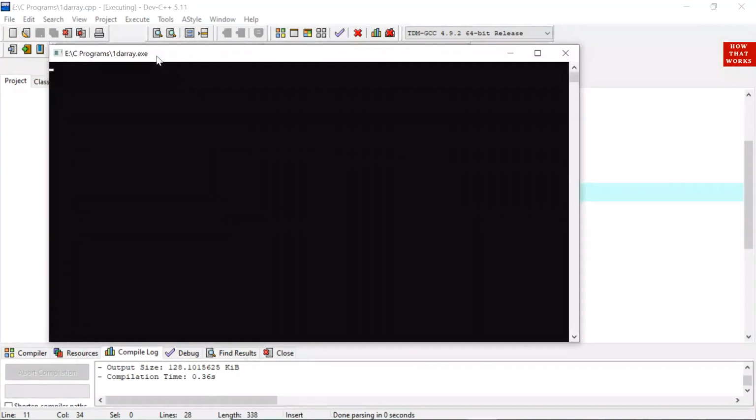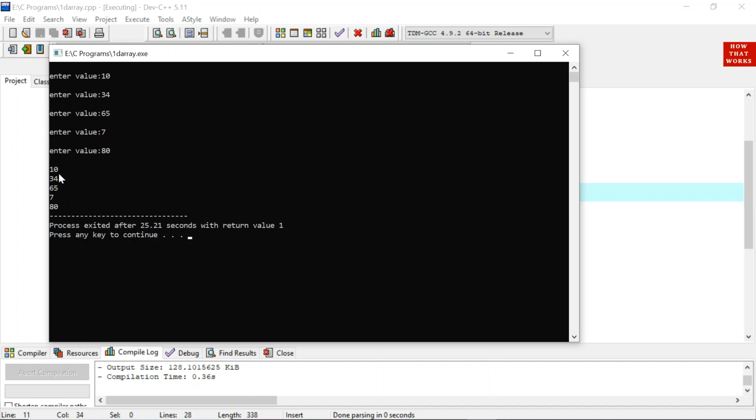Compile and run. Enter value, I will give value 10. Again it is asking for the second value. I may give 34, 65, 7 and 80. So since the array is having 5 elements, I have inserted 5 values. Now the output will be 10, 34, 65, 7 and 80. These are input values and these are the output values.